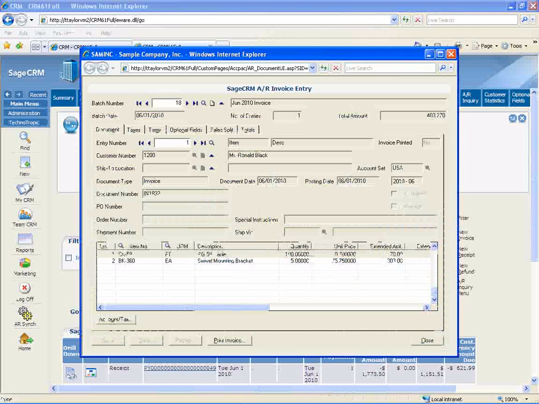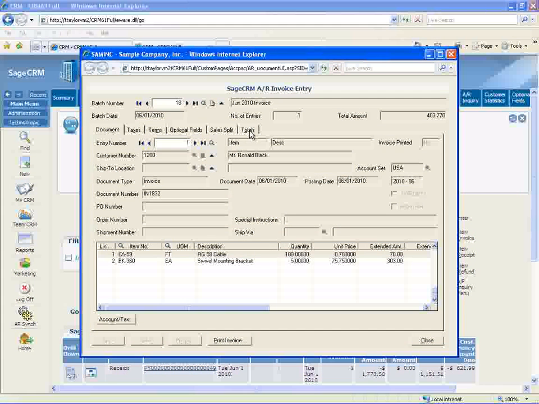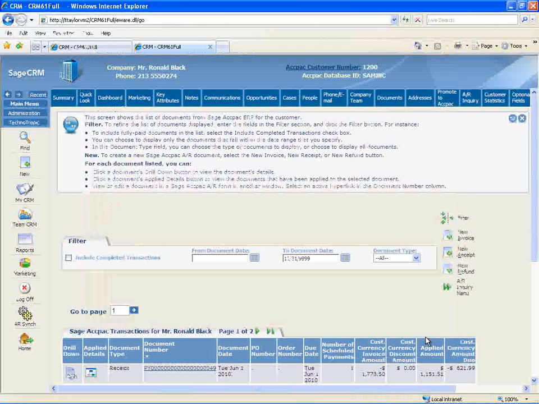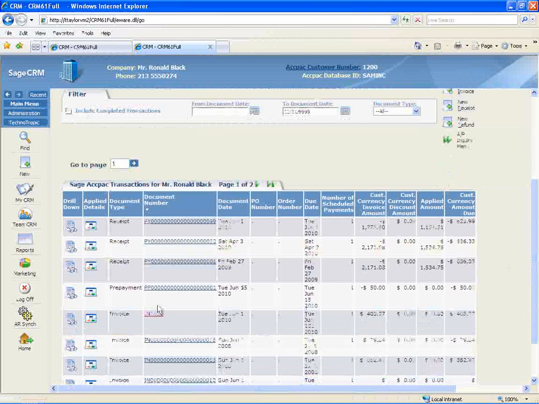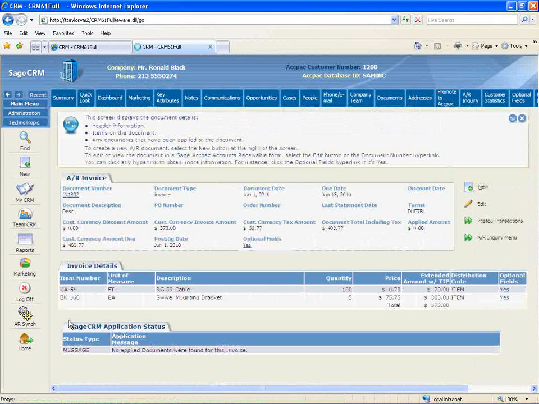And by clicking on the invoice, I now see the Sage CRM AR Inquiry entry screen, and I can actually see the original source transaction. And I can drill into any of the additional data available: document, taxes, terms, optional fields, sales split, and totals. I'll click on Close, and that closes that transaction out. But if I scroll down and I choose that invoice again by clicking on Drill Down, this actually allows me to see the same data I just saw on the actual invoice screen. I can actually now see it within a Sage CRM screen. So I have the same information available either way.